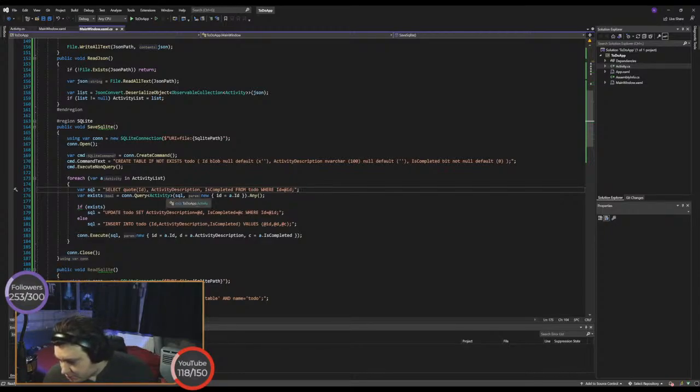What? Near where syntax? From to do where ID equals. What is the problem? Oh, wait, what? Oh, okay. On line 184, the update line, you've got a comma after the C. Is completed equals C, comma. You don't want the comma. So get rid of that comma. There you go.